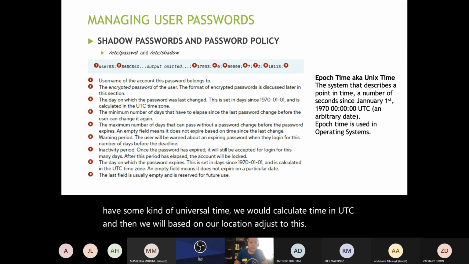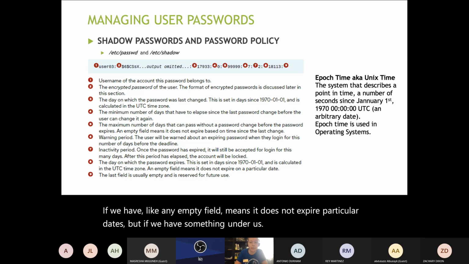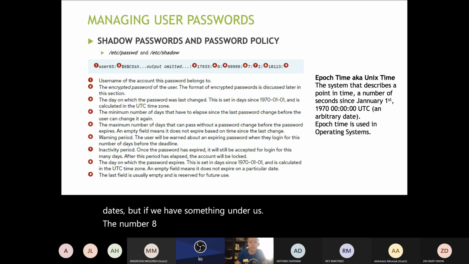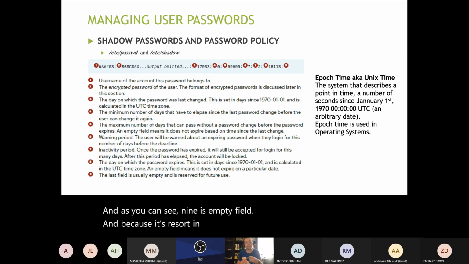And if we have an empty field, it means it does not expire on particular dates. But if we have something under number 8, that means there is an expiration date for the password. And as you can see, 9 is an empty field, because it's reserved for the future unless we decide to make some changes.